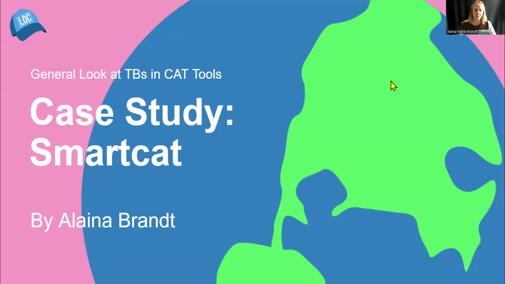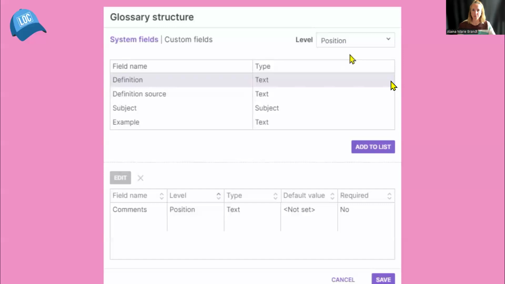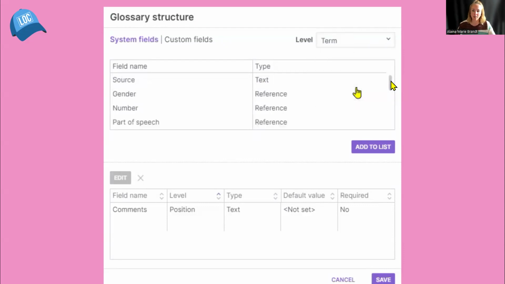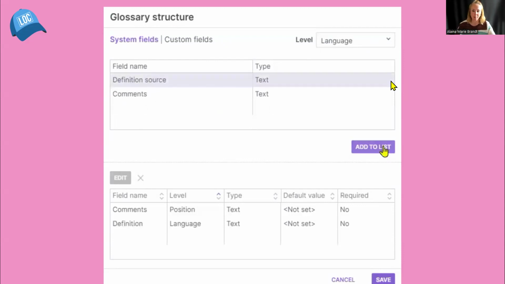Welcome to this presentation that takes a general look at the structure of term bases in Smartcat. Smartcat is a browser-based CAT tool with an open terminology management module.